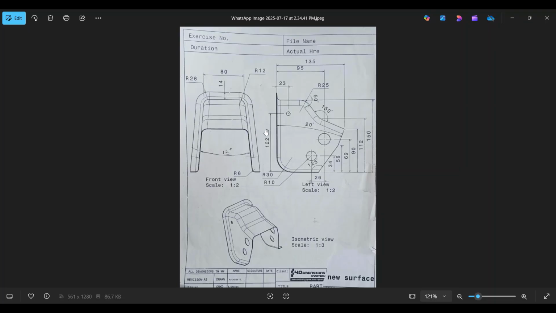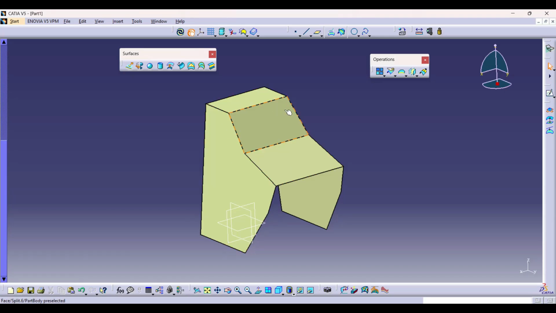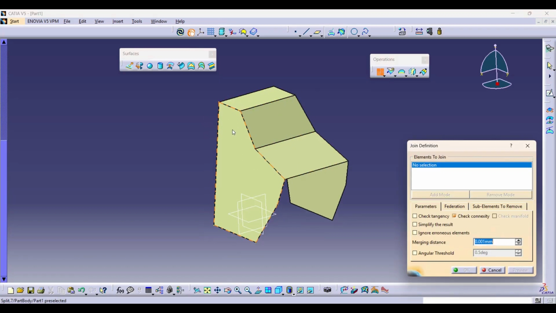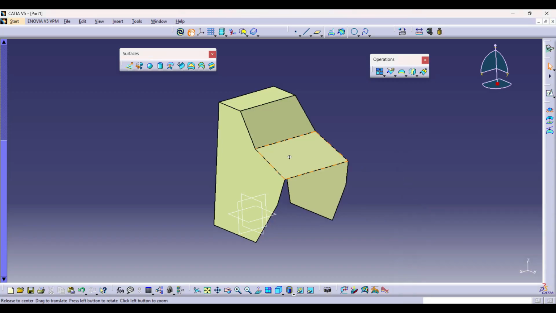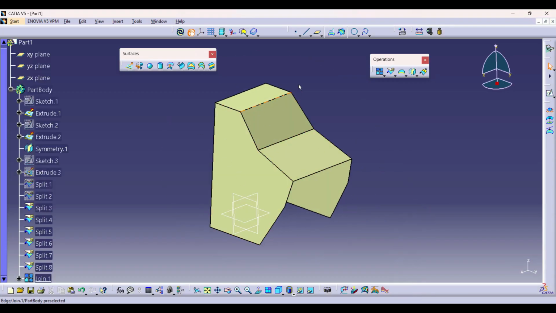Now to make the fillet on the corners, we can see here there are some fillets on the corners. We need to join the surface first. So I'll join the surface here. Select all the faces and say OK. After joining this surface, we are going to go for fillet.